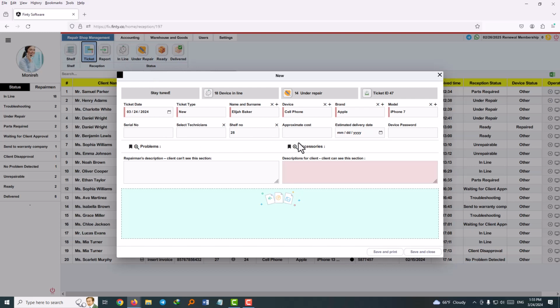The next field is approximate cost, which is where you input or write the fee for repairing a device. This informs the repair technician or repairman of the amount you've specified to charge your client for the repair. For instance, this may include fees for fixing a broken LCD, servicing a laptop, or replacing an IC in a cell phone. It's important to note that this figure is approximate and can be adjusted later as needed.